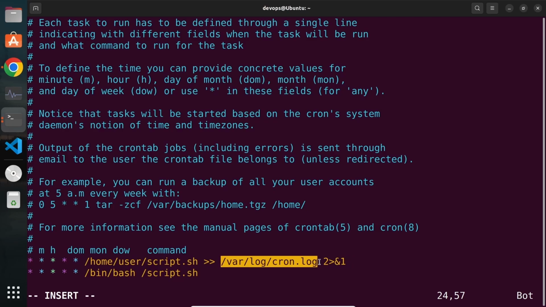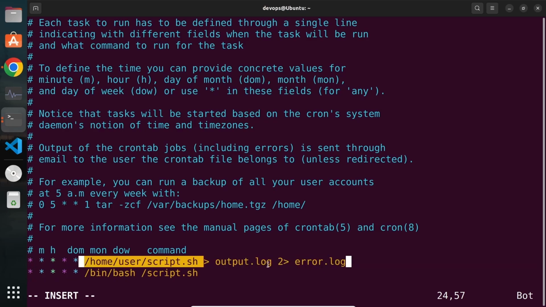You can also store at various locations. For example, for output you can define one log, and for error you can define another log. If you want an output file, you can definitely do that at your location, just define output.log. But if you want a different log for errors, you can define 2 and then error.log. So if you get any error while executing this cron job, you will get the error.log file with all the logs within it. But if it ran successfully and contains any output, it will be stored in the output.log file.